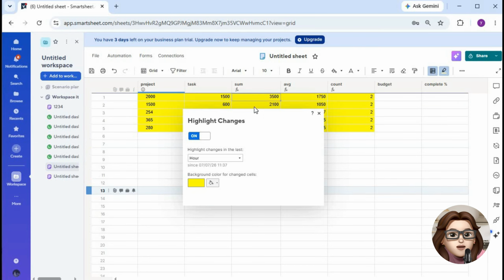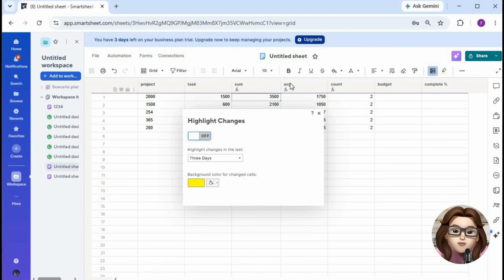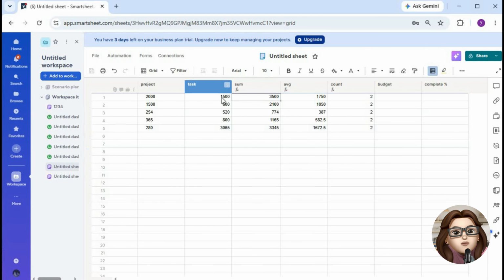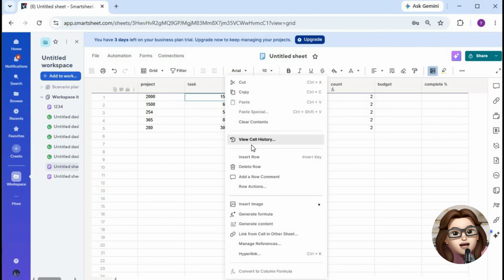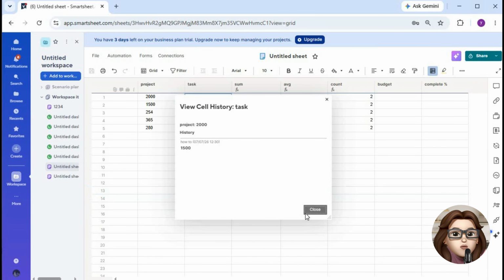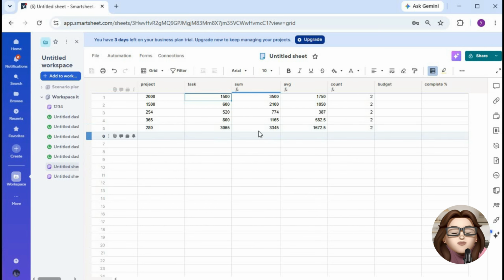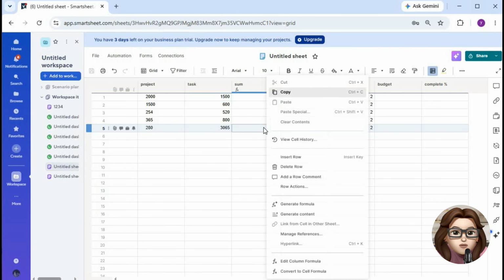If you want to see detailed information about a specific cell, right-click the cell and select View Cell History. The Cell History panel will show who made the change, when it was made, and the previous and current values. This is useful when reviewing edits or verifying updates made by team members.